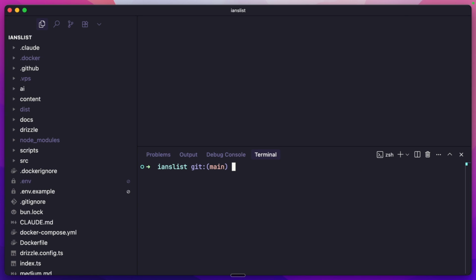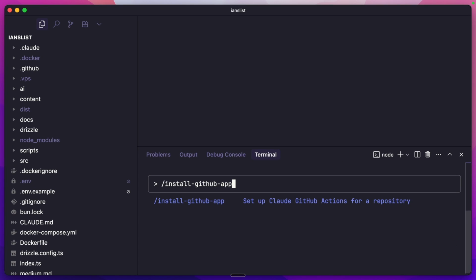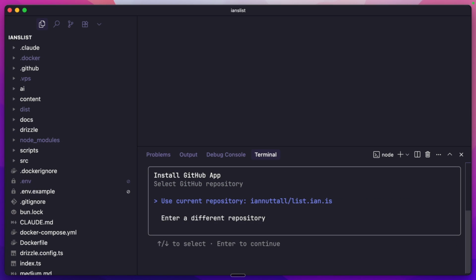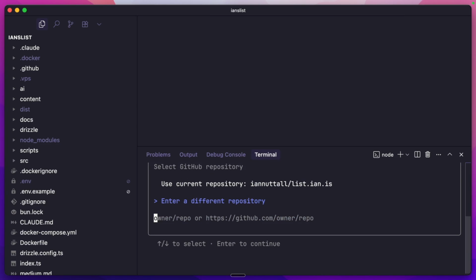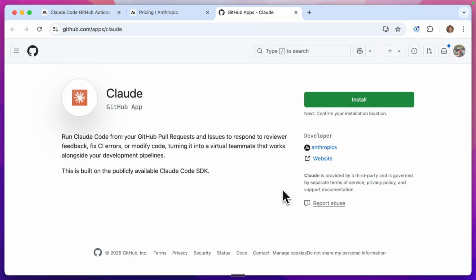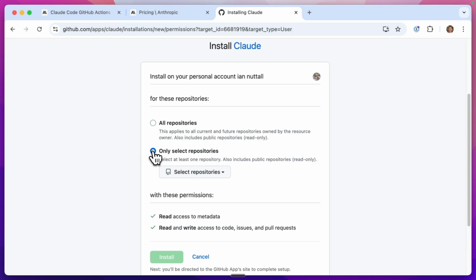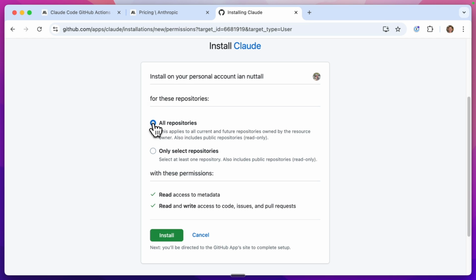To get this working, we just need to load up Claude and use the slash command install GitHub app. Since my project already has a repository here, it's going to pick that one, but you can enter a different repository if you want to as well. I'm going to hit enter. You'll be taken to GitHub where you can install the Claude GitHub app. You can decide whether to install it for all repositories or only selected repositories. I'm going to choose all because I want to use Claude everywhere.